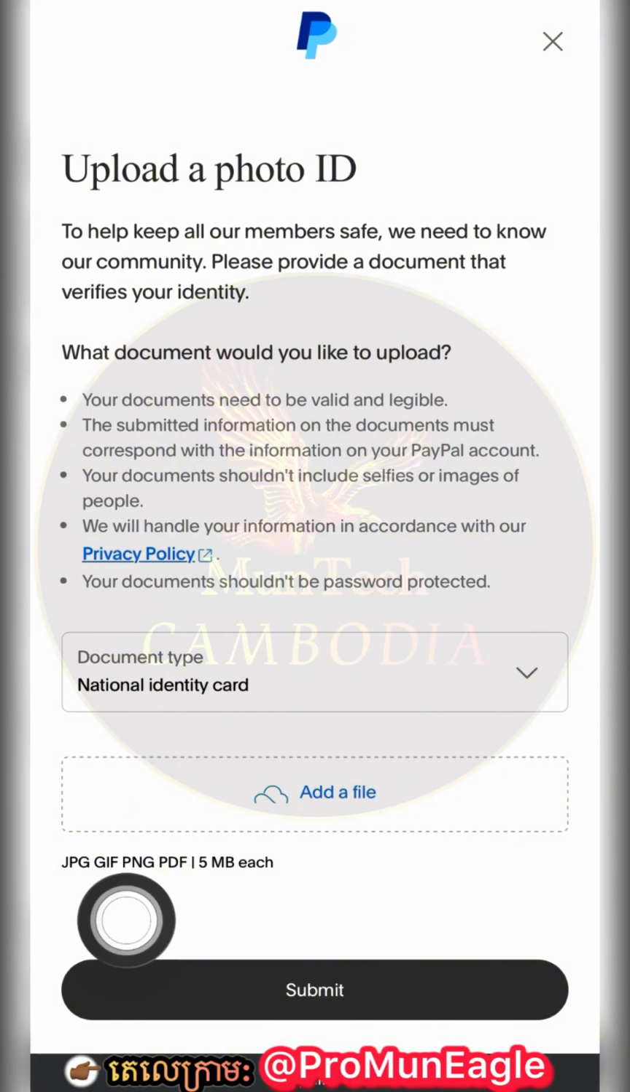Here, right, there are many types of file that you can add: JPG, GIF, PNG, PDF, and the size is 5 MB each. So you need to follow this step. If you upload a PNG, you need to be sure that your PNG photo has clear information. Right now let's go to the option add a file.